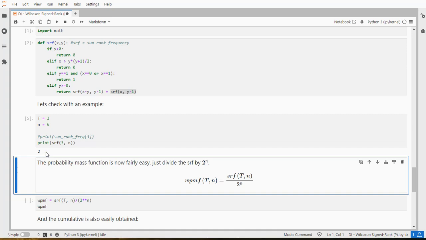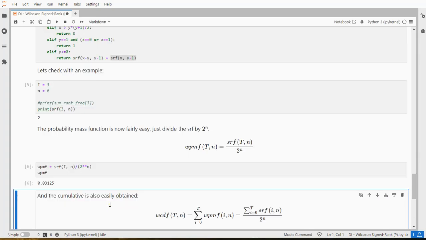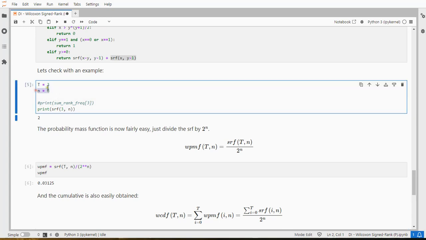Right, now this is just how many counts there are, but we need to divide this by the total sum of all counts. So to do that, we can simply divide it by 2 to the power of n. So if we do that, we have the probability mass function, and turns out if you have a sample size of 6 and a sum of rank of 3, there's a probability of 3% of having something like that.